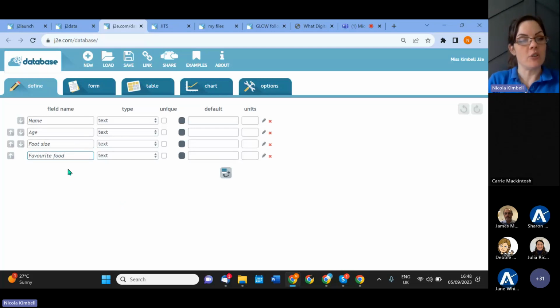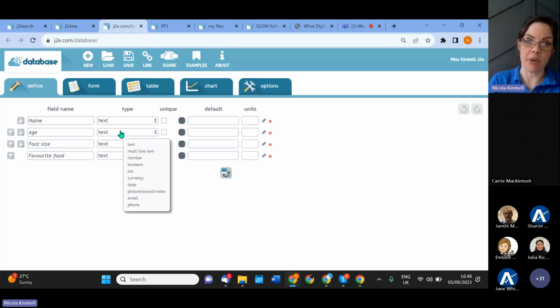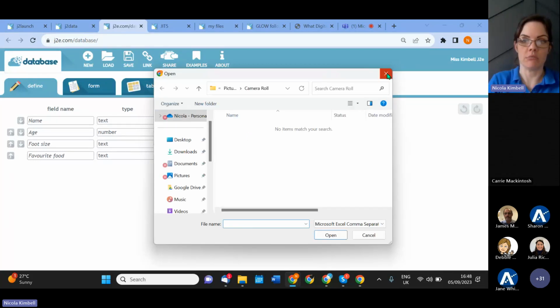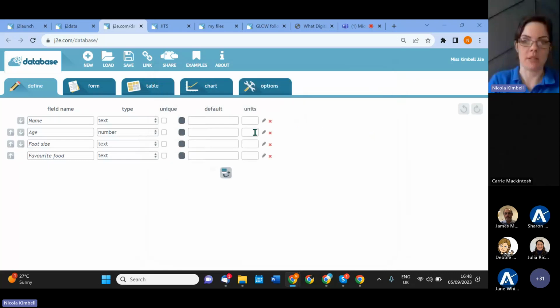So we've got our 4 fields. You can add as many as you want. We've got our types. So name, we're going to leave that as text. Age is going to be a number. If I hit this double arrow button here, I've got different options. So I can make that a number, and I can also add units if I wanted to. There we go. Years. Foot size, again, that's going to be a number.